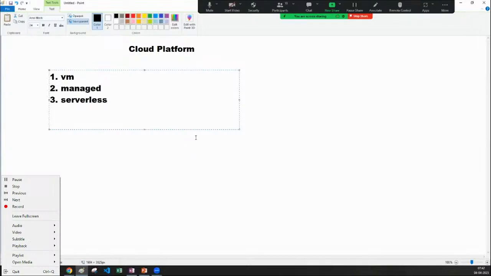People call it VM based. Okay, these are the three categories. If you go to any cloud platform, the services are categorized into three. One is VM based services, one more is managed services or fully managed services, and third one is serverless. What do you mean by that, sir?